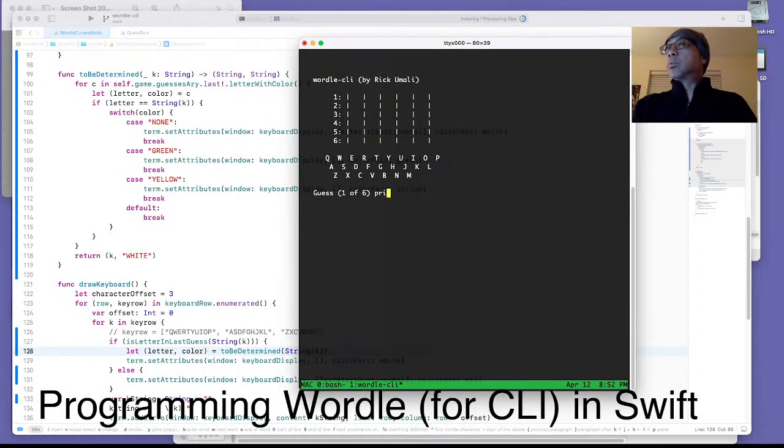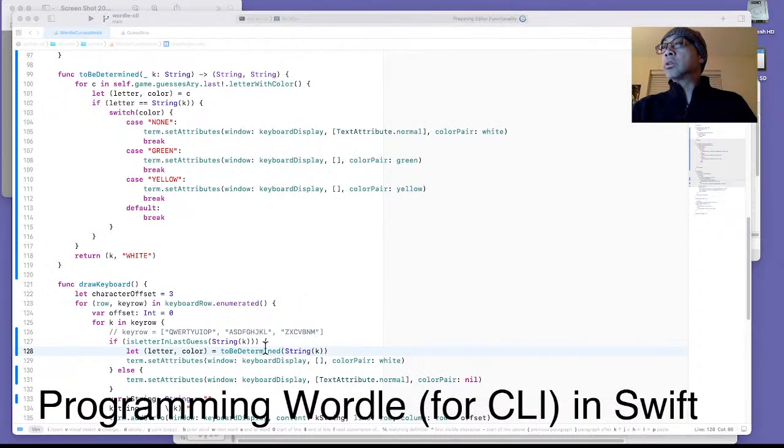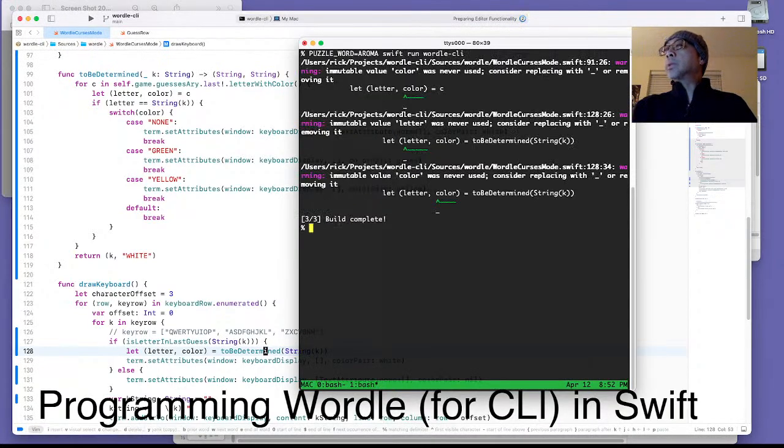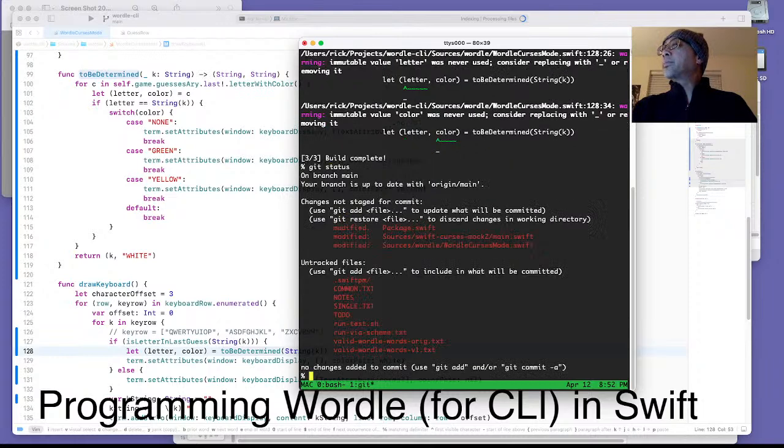So if I do price, now if I do rows, yeah. But it is working now, at least to be determined. So let's go and commit this change.